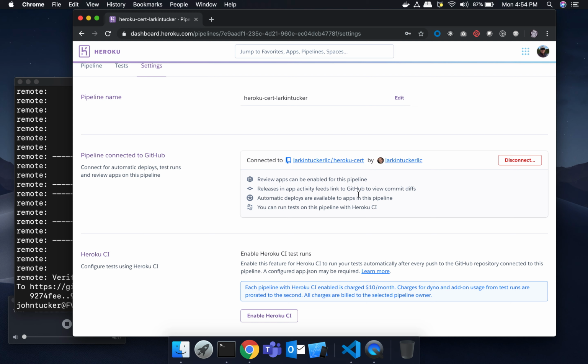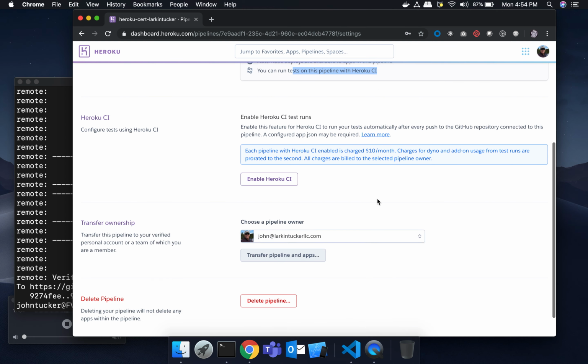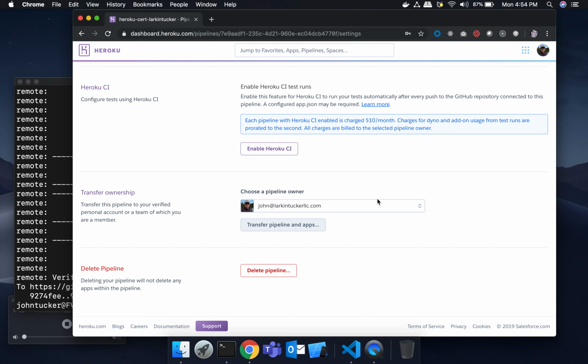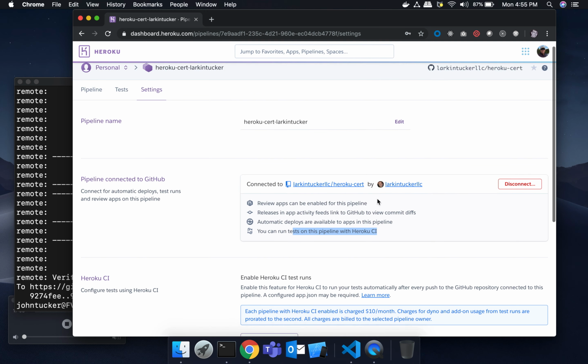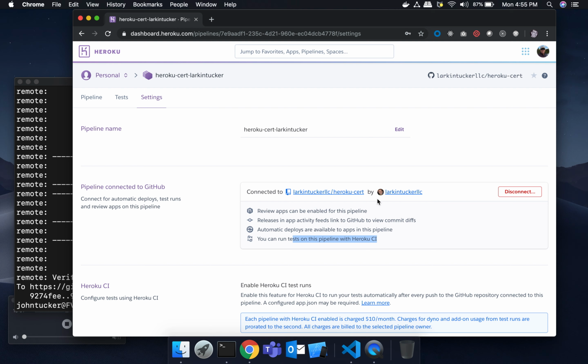Releases, let's see. It talks about this automatic deploy. And then we're going to talk about Heroku CI and some of these other features, but I'm going to see if I can actually activate automatic, let's see, where is it at here? I don't even see it.